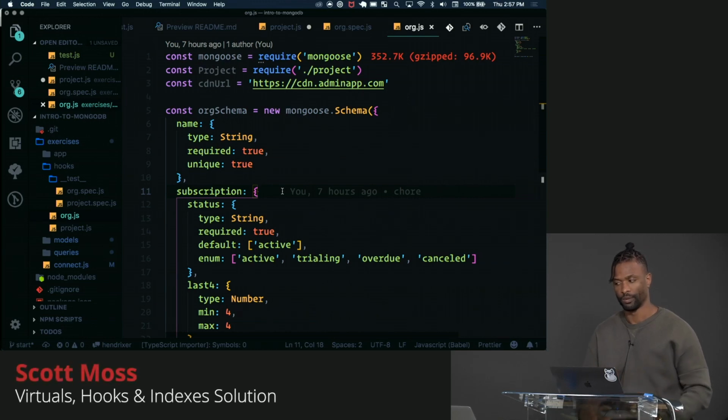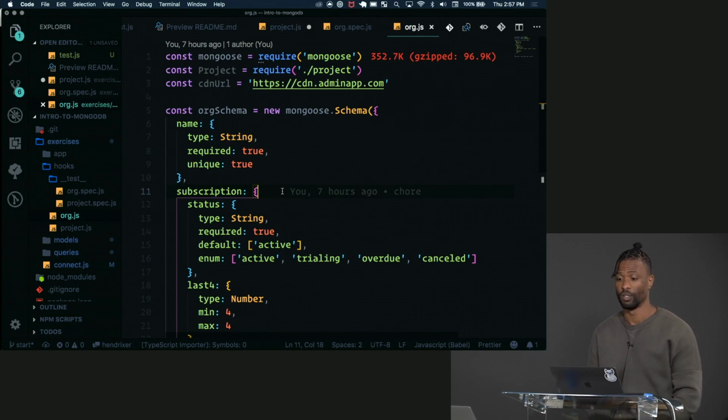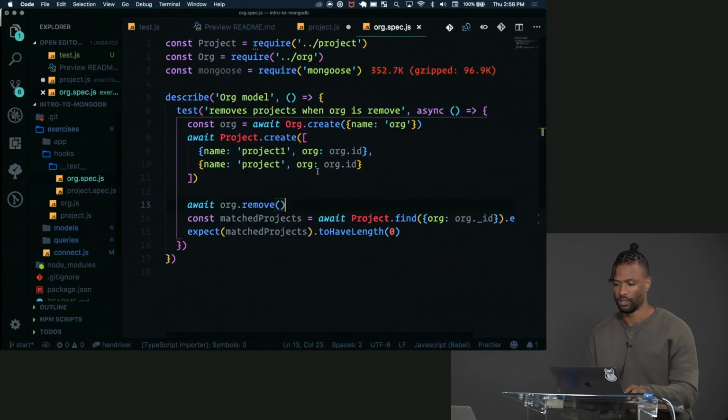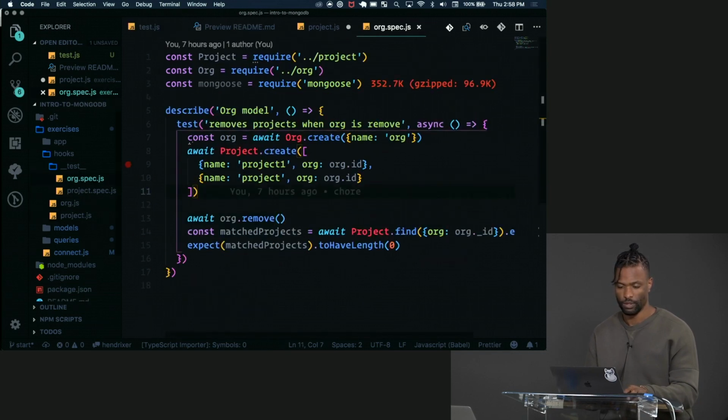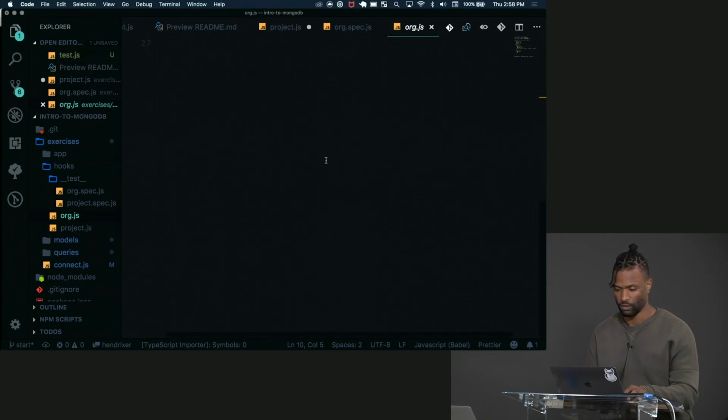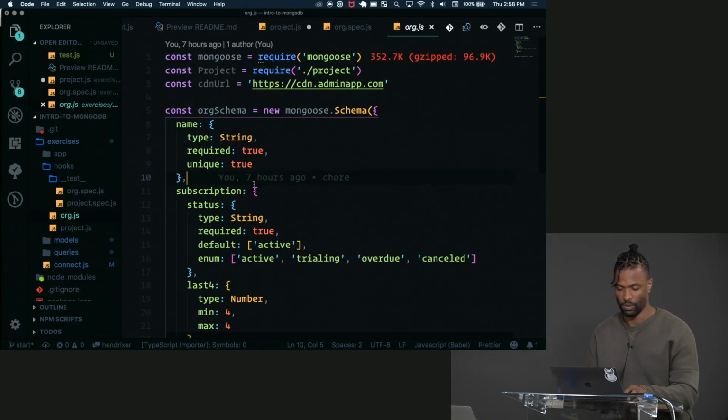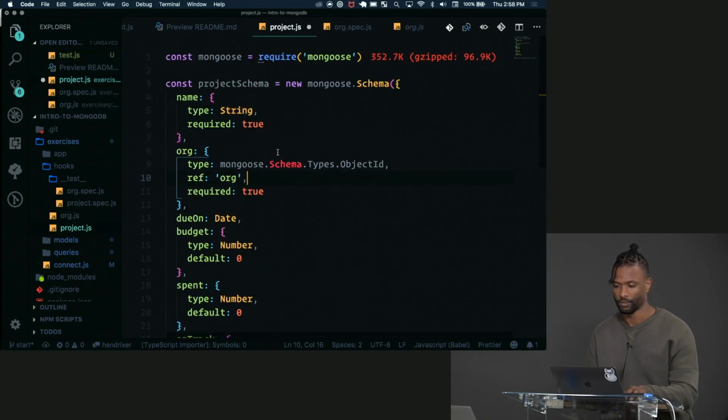Welcome back. Hope everyone had enough time to complete those exercises on the indexes, the middleware, and the virtuals. So like always, I'm just going to go ahead and walk through the solutions. Let's start with the project.